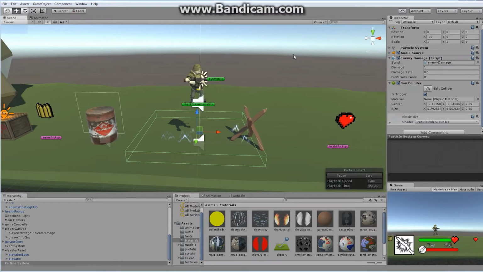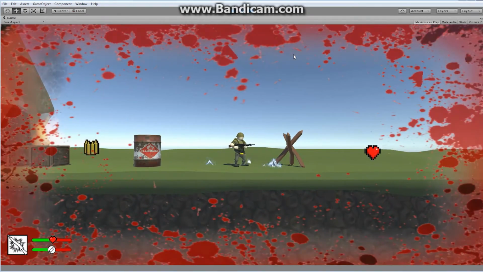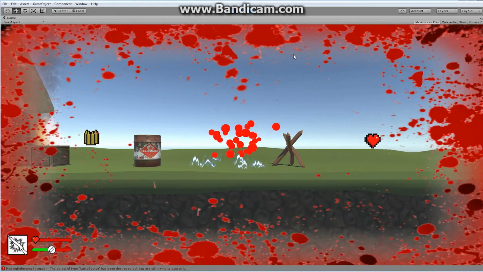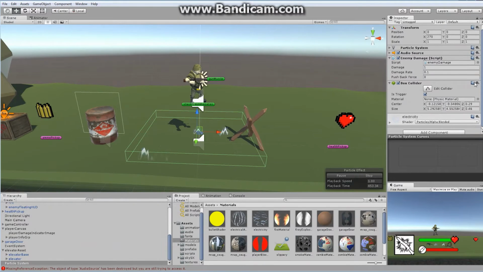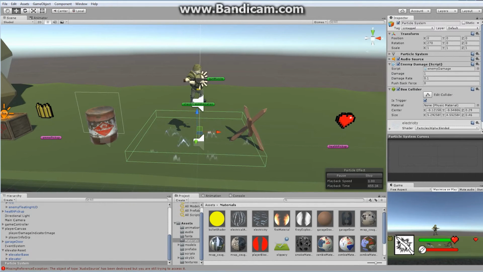Let's see. So a lot of damage. He takes a lot of damage. He takes a small amount of damage over a long period of time if I stand in there. That sounds a little bit loud. I'm going to turn the sound down. It's a fair amount of sound. All right, so that is exactly how I wanted it to work.